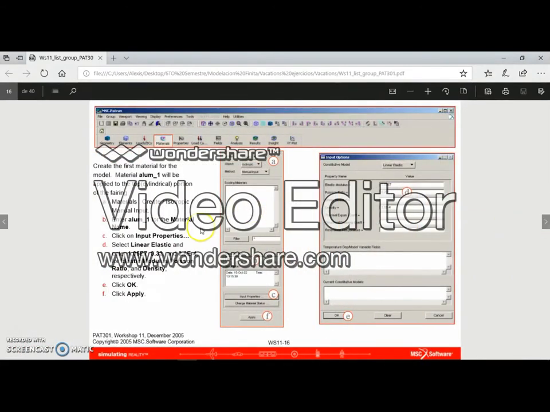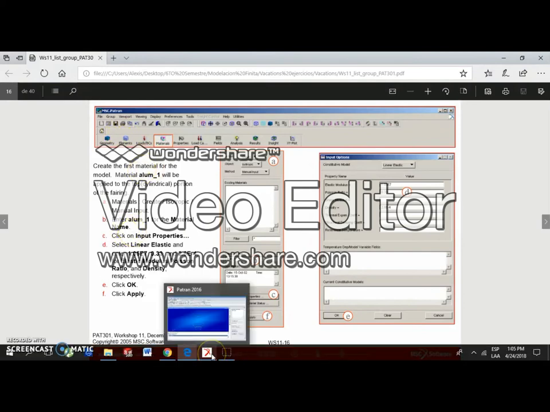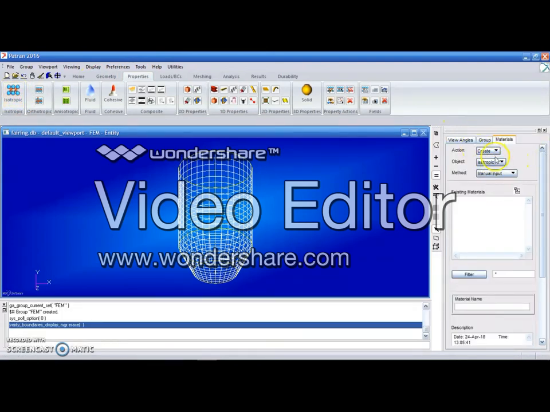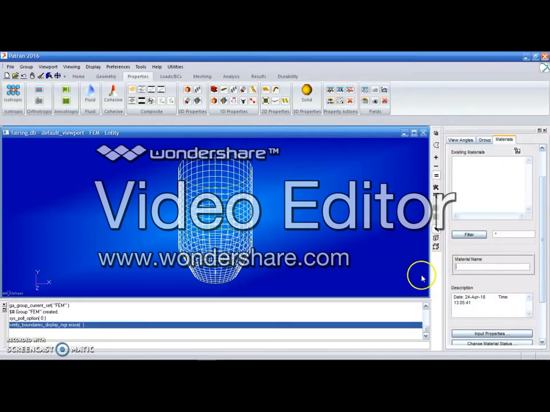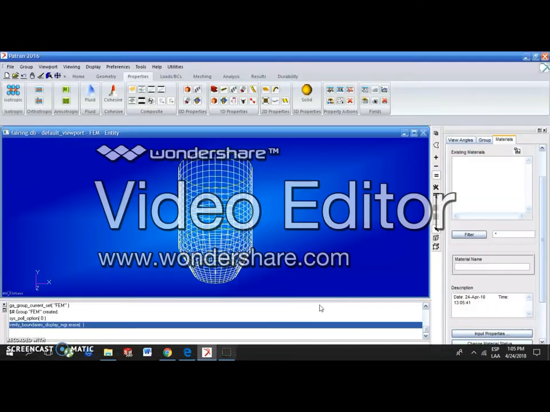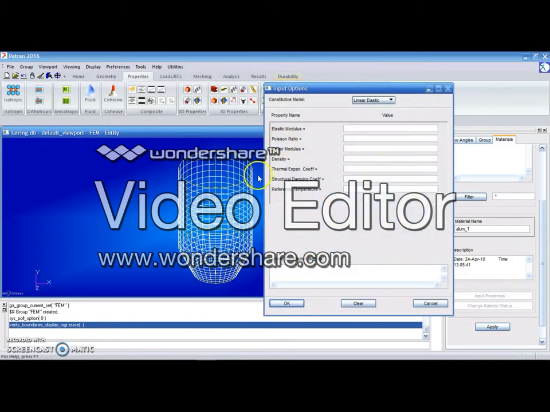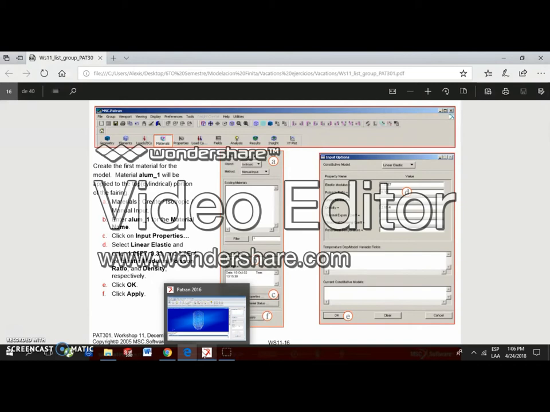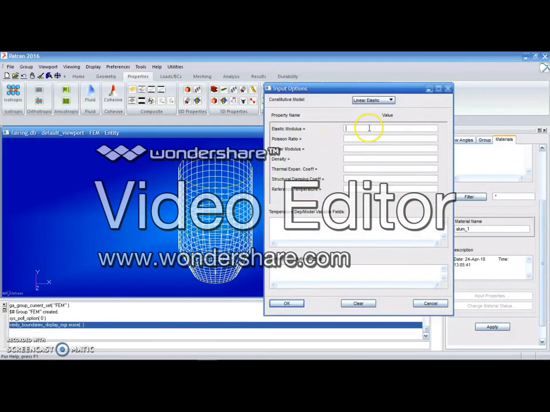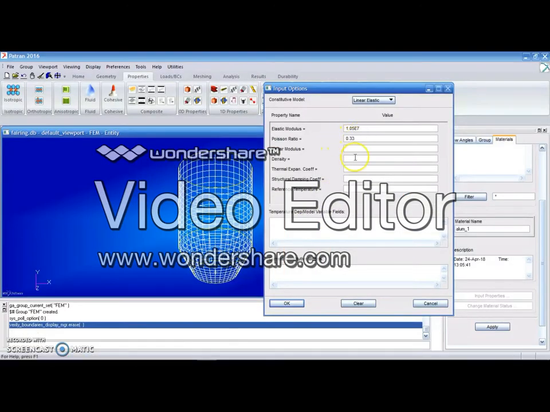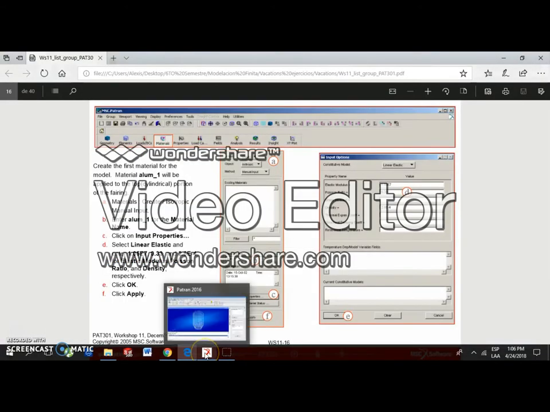Right, create the first material for the model. Material alum 1 will be applied to the top cylindrical portion of the fairing. Go materials or properties and create isotropic and manual input. Enter alum 1 for the material name, click on input properties, select linear elastic and enter 1.05 E7 and 0.33 and 2.6 E-4 for elastic modulus, Poisson ratio and density. Then click OK and click Apply.